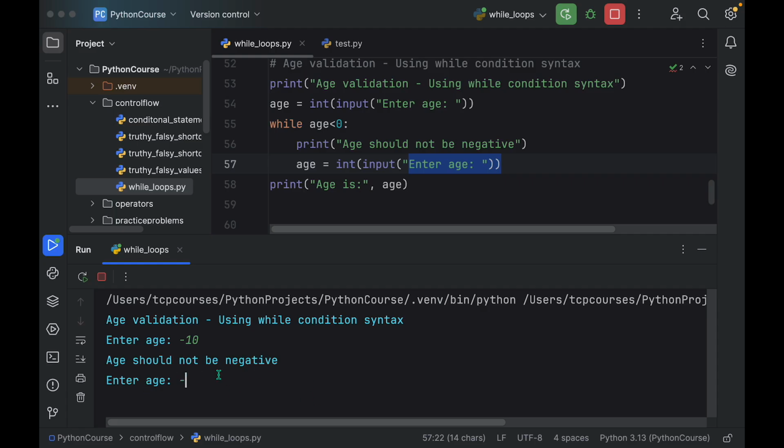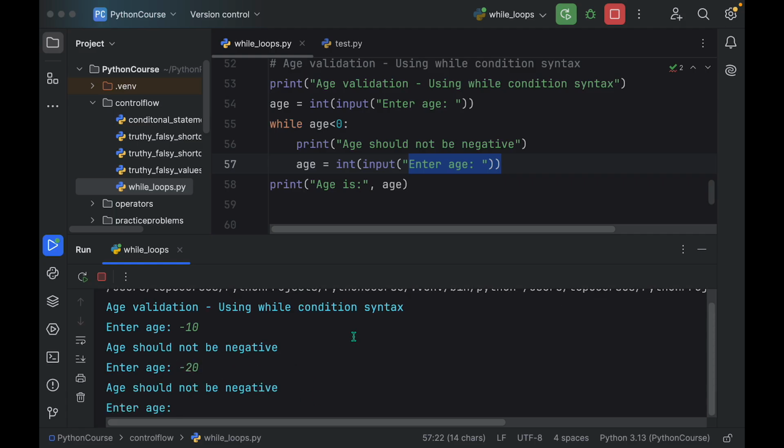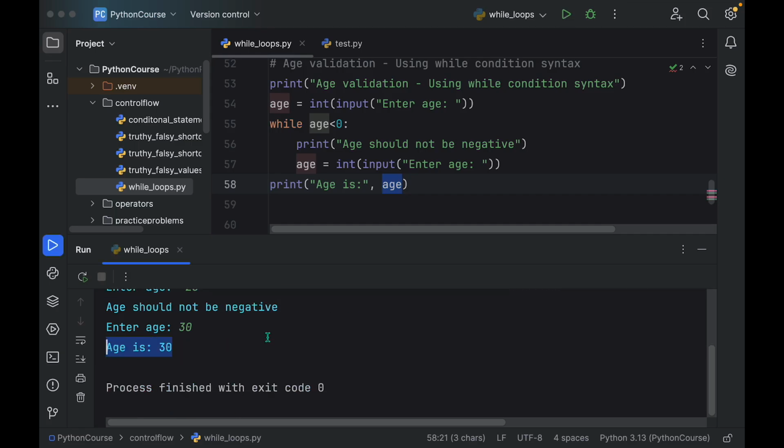Now let's say I enter -20. Again the same thing happens. Now if I enter 30, which is a non-negative integer, now what happens? Age will be 30. So when it checks this condition, 30 less than 0 will be false, right? So when the condition is false, it will exit the while loop and it will execute the next statements. So it will simply print age is 30. So let me press enter and show you. As you can see, it prints age is 30.